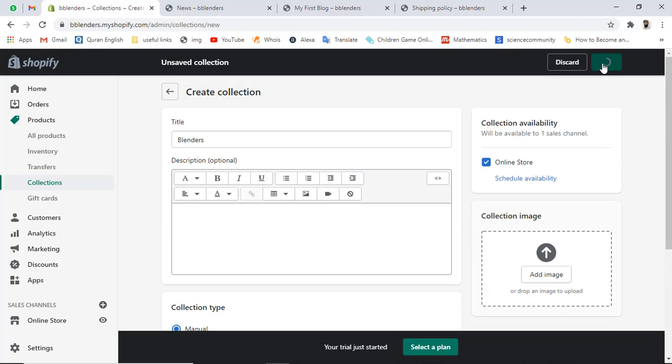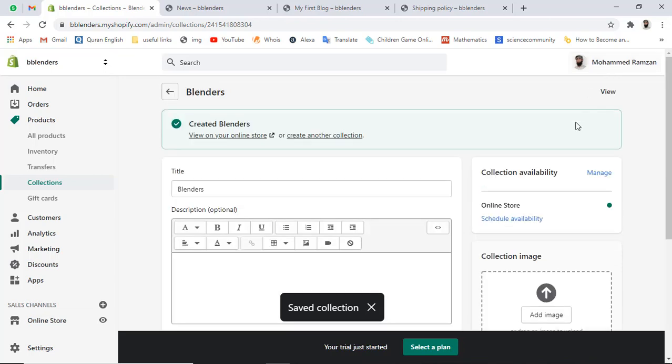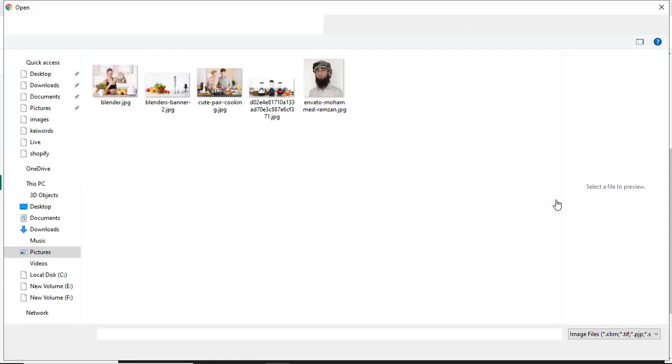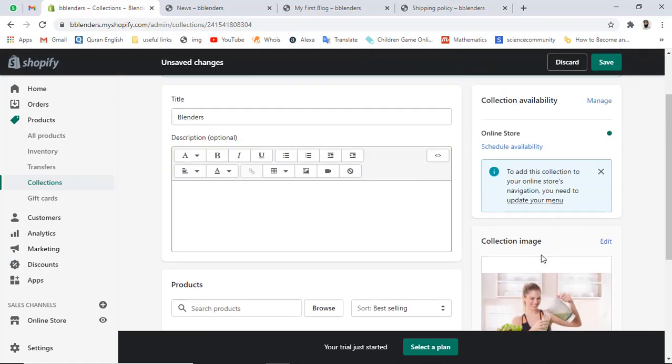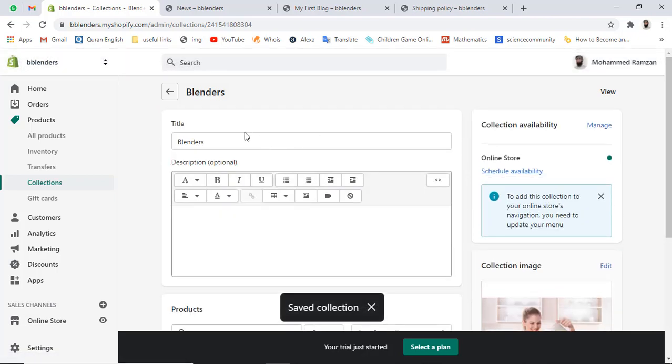So I have saved these changes, and now we can also add the collection image. I am just randomly adding these images, but you can use the images according to the collection category. So let's save this, and let's create another collection.